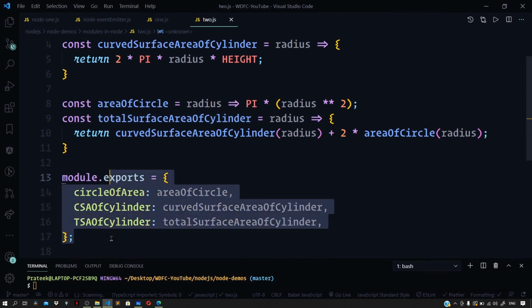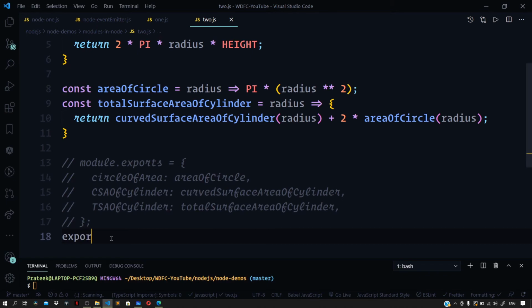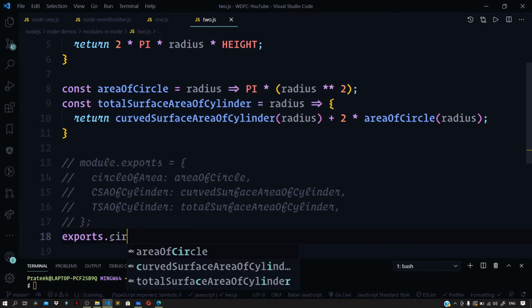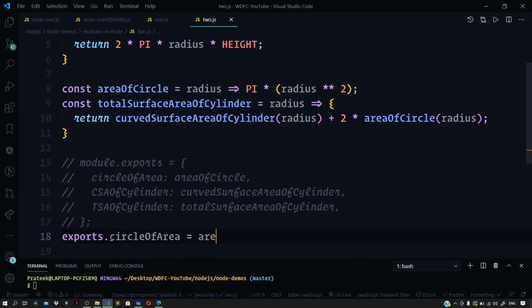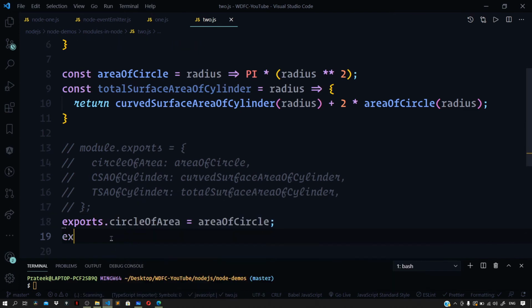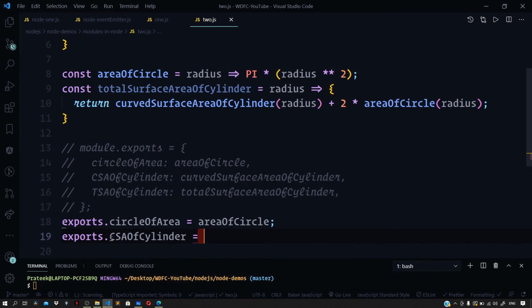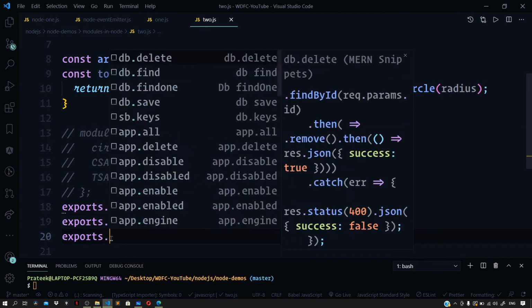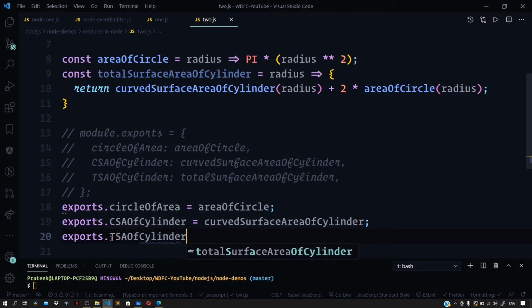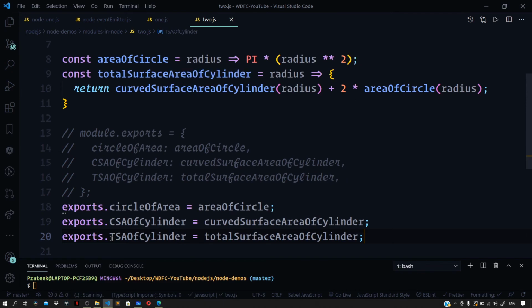Or you can do something like this as well. So you can say exports dot circle of area and set this to area of circle, exports dot CSA of cylinder, set this to the curved surface area of cylinder, and exports dot TSA of cylinder, set this to total surface area of cylinder, like this.